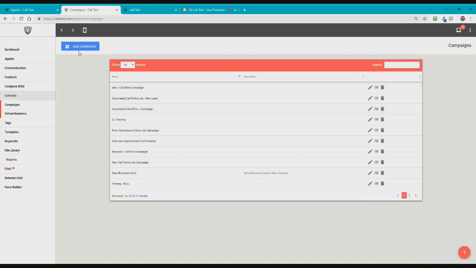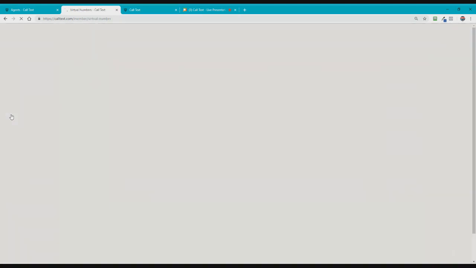So moving on, we're going to go to virtual numbers. This is where you're going to go if you want to purchase new numbers, or if you want to edit the settings for your existing numbers, or if you want to get rid of phone numbers.